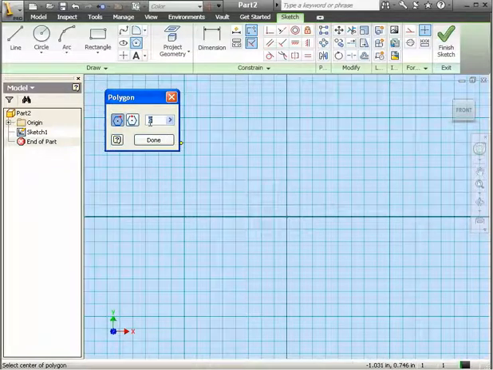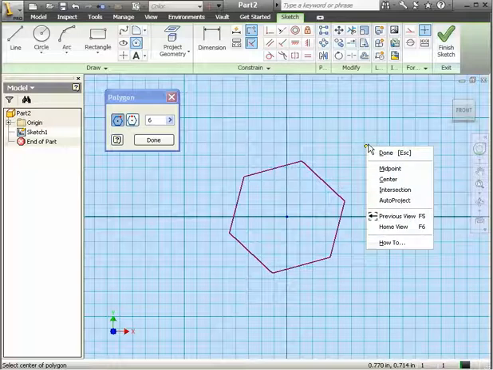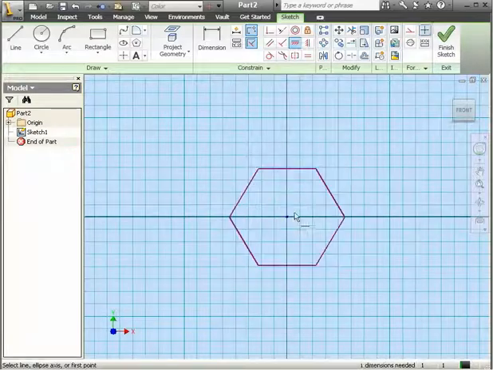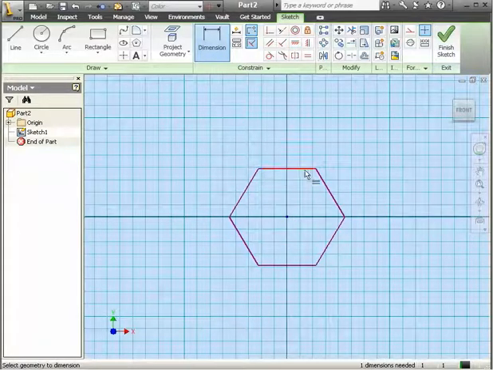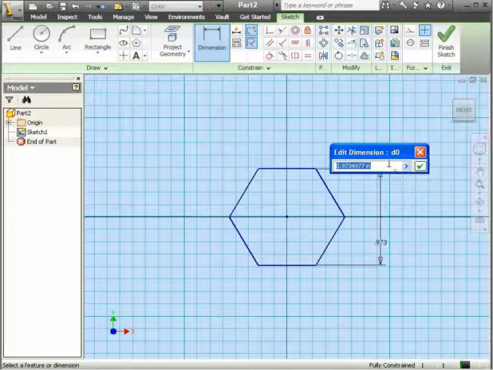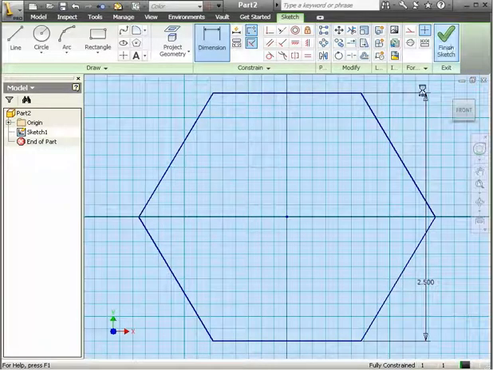As you can see, I'm creating a polygon with 6 sides. It's going to be inscribed. Let's snap to the center point and place it somewhere here. Right-click, done. Let's add a horizontal relation between this point and the center point or origin point. Now let's dimension it. Let's say 2.5 inches. OK. And let's finish the sketch.